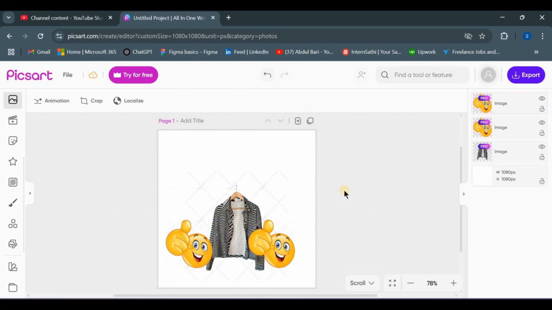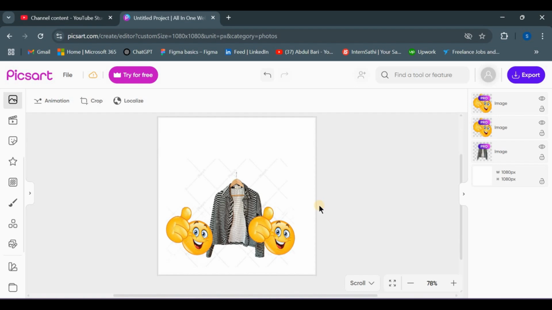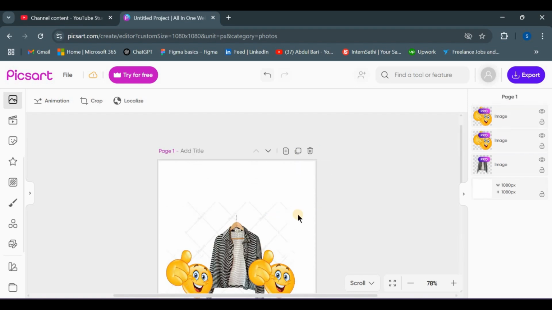This is great for repeating elements or testing different looks without starting over. Once happy, continue editing or merge duplicates if needed.